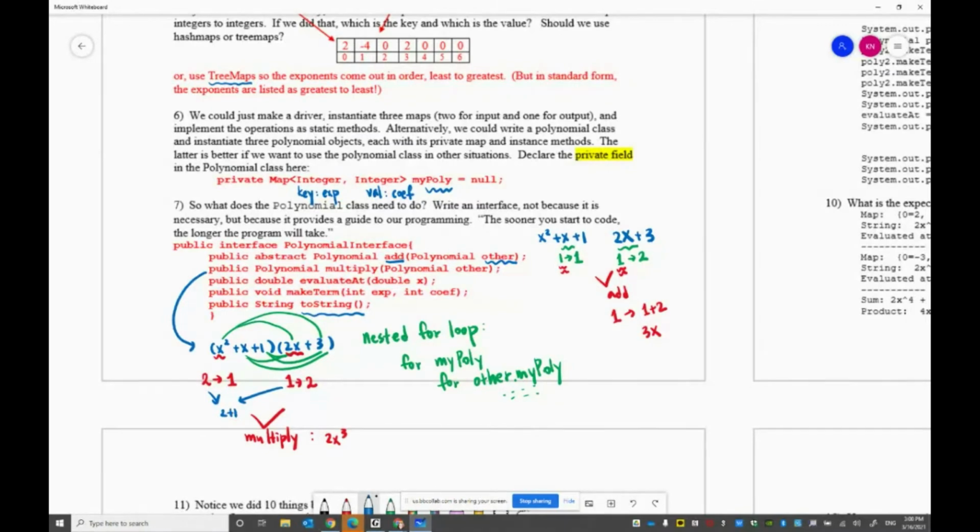That is the new key. And for the value, you are going to multiply them. That is the new value. Then finally, you are going to get 2x cubed. Key is 3, value is 2. So each time you are going to do this way.